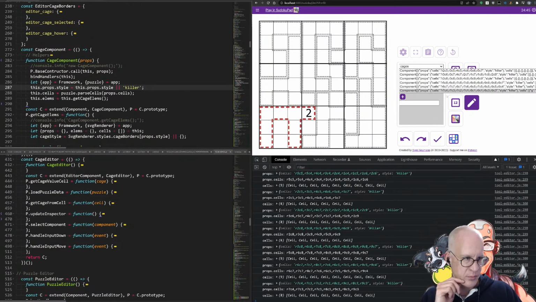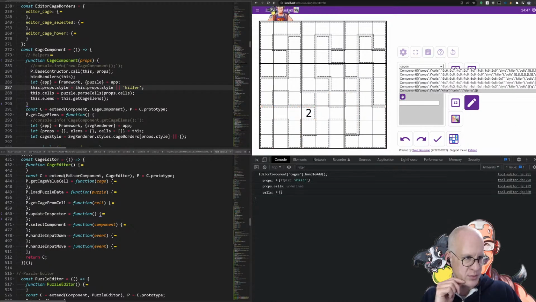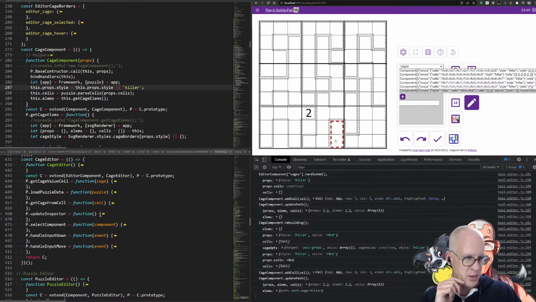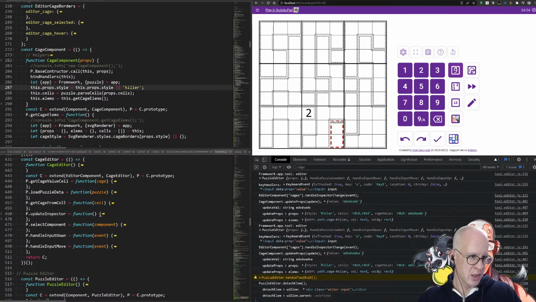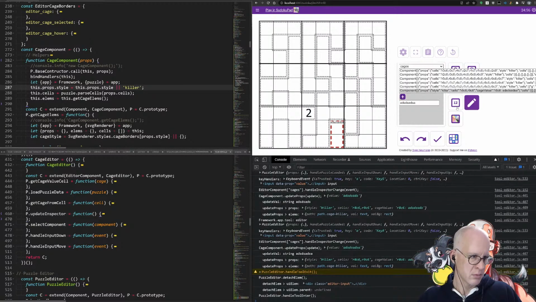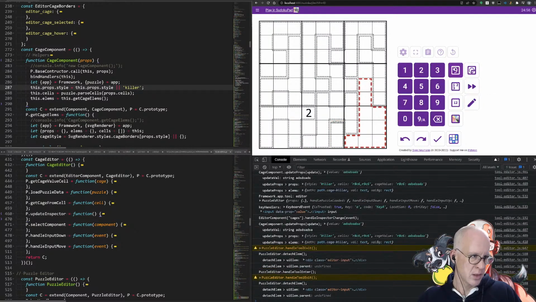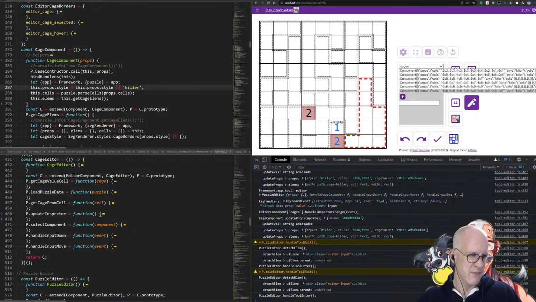Let's do this for now. This might be something we need to sort out later. Okay. Boom, boom, boom. And we have a new cage. And we can just play Sudoku with this cage. Now, does that cage validate? I don't know if it will.